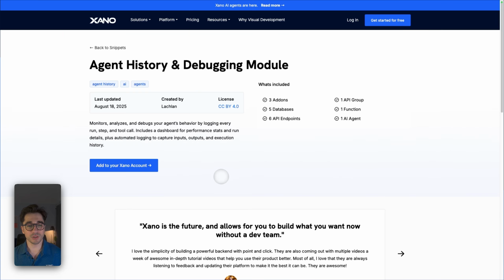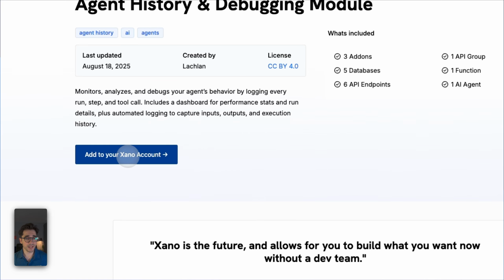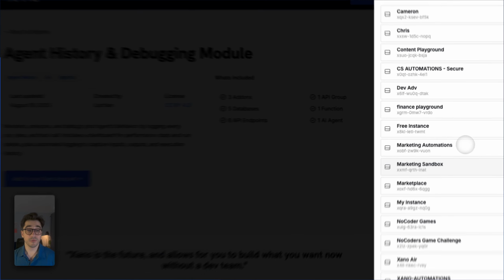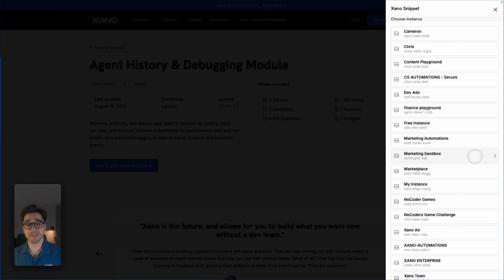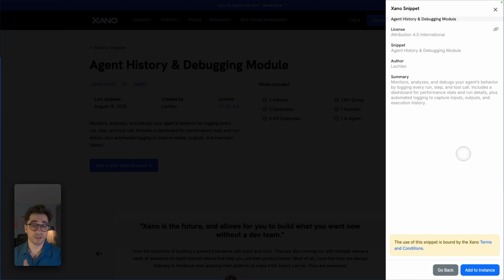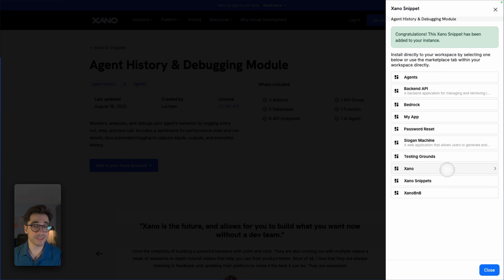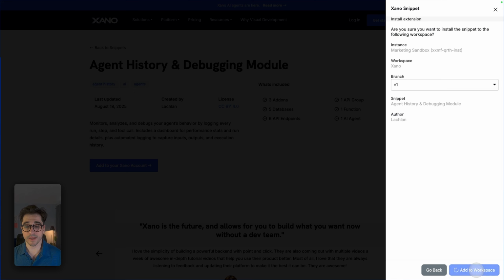Now, we'll include the snippet URL, of course, within the description, but we're just going to add it to our Xano account. Before I can add it to a workspace, it's going to ask me which instance it'll exist out of. For us, we'll select our sandbox, and then we'll add it to our instance. And I'll just go ahead and select my Xano workspace. I'll go ahead and add a workspace.